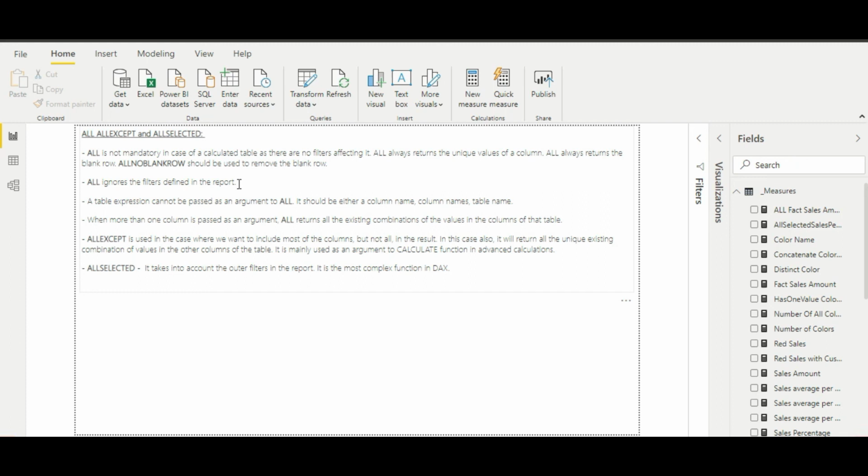So in that case it will return all the existing unique possible combinations which are already present inside the table, right? So those combinations. The third argument is the table name itself, the full table name. Okay, so these are the only possible arguments to the ALL command. You cannot pass an expression, like you cannot use a FILTER command and then put it inside the ALL function. DAX will throw an error in this case.